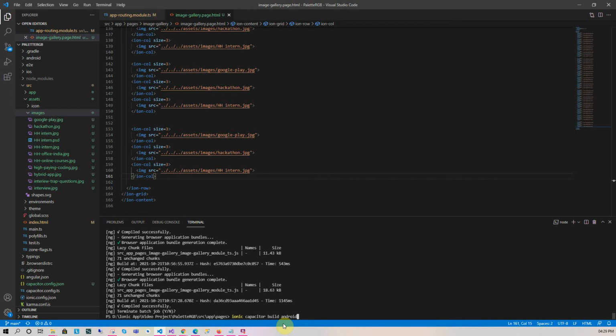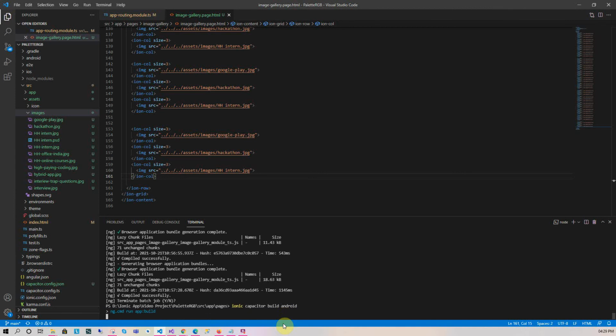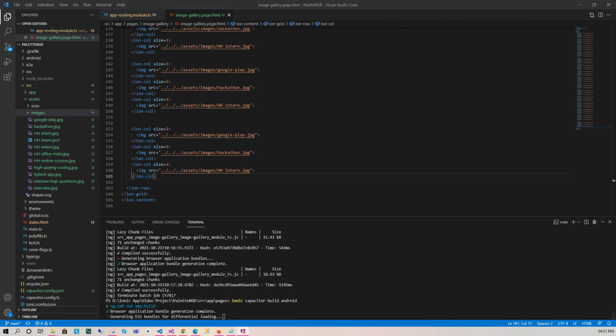So just press enter. Now the Ionic CLI is going to compile your code and convert all the code for the mobile device. This command is going to take about 1 or 2 minutes, so just wait for that. The command is still in progress, so just wait.